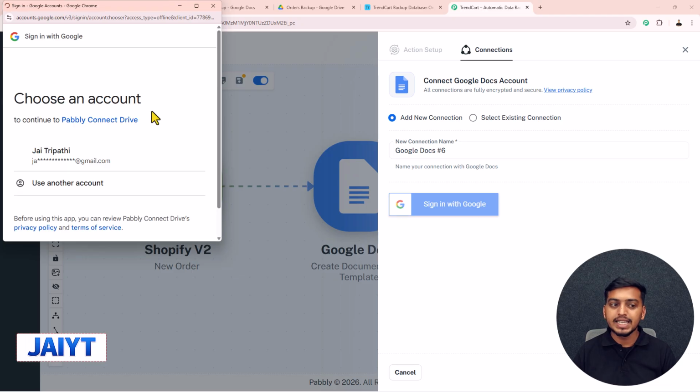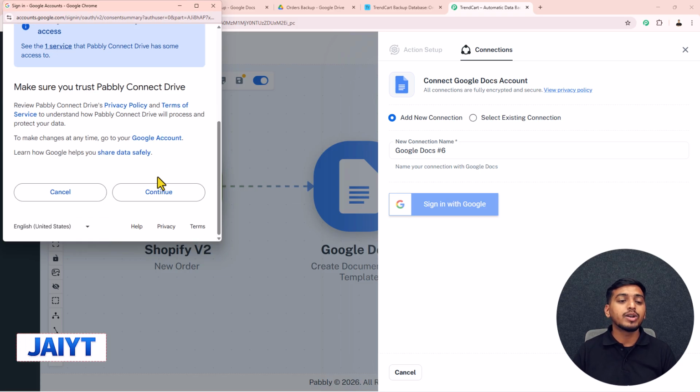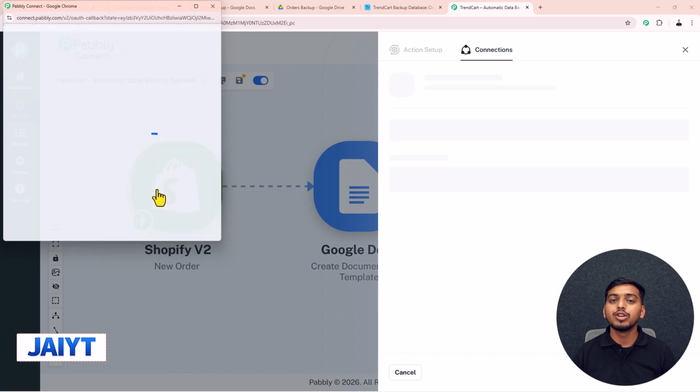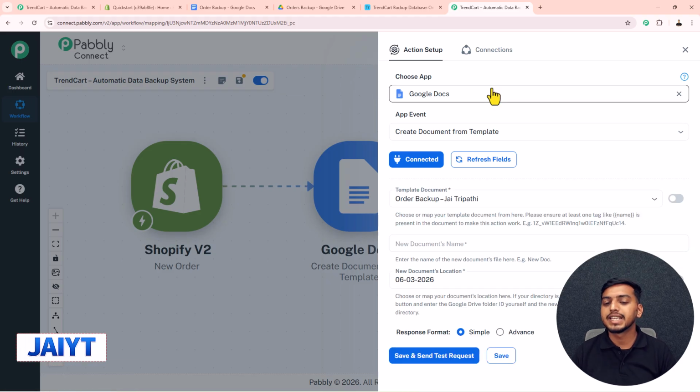On the left side, you will see that Pabbly Connect has detected my account. So I have to select my account from here. Then inside this next page, I have to scroll down and click on this continue button to successfully create this connection. My connection is created successfully.